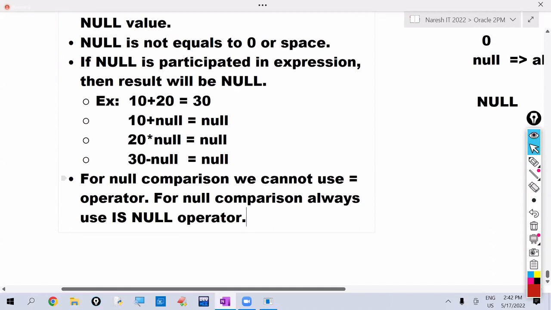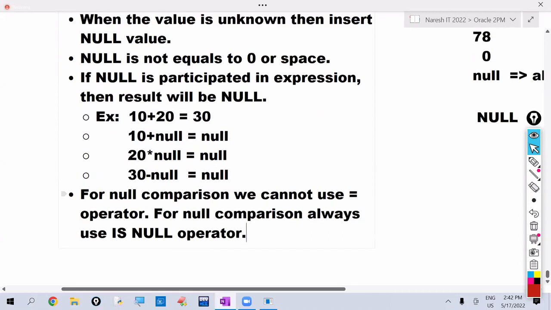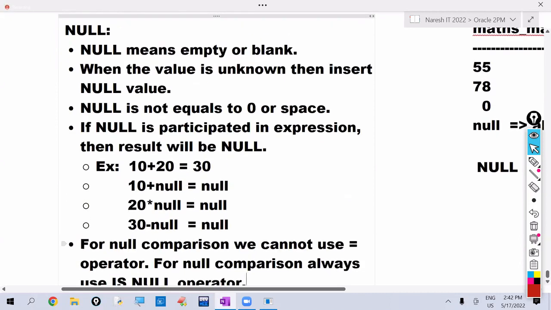Okay, once again I'm repeating, listen. We are discussing null. Null means empty, blank, no value there. When we don't know the exact value, we insert the null value. This null is not equal to 0, and null is not equal to a space. If null participates in an expression like addition, subtraction, or multiplication, definitely the result will be null.